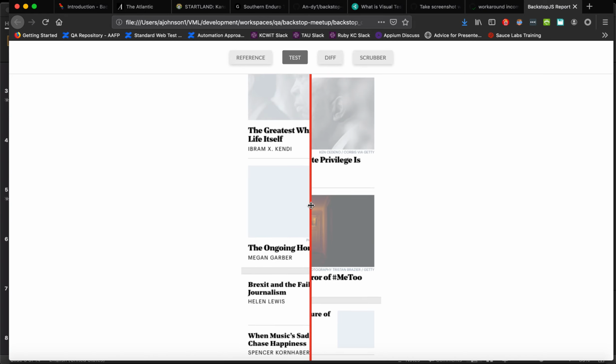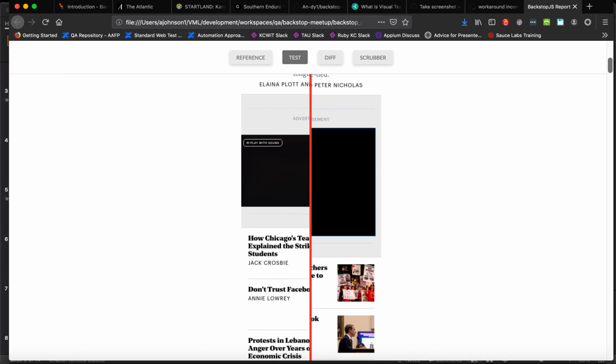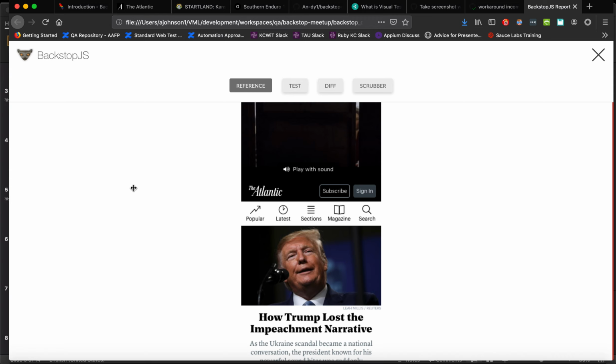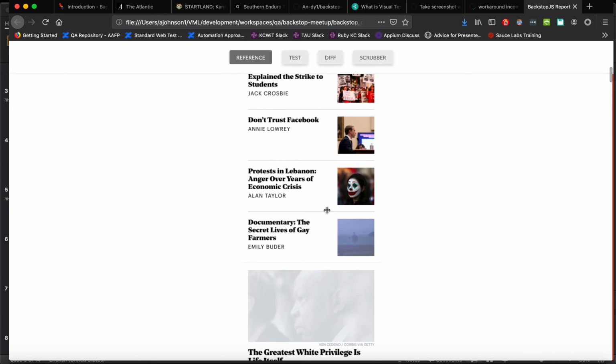What's going on here is that these two columns of information represent bitmap images. When I said BackstopJS generate the reference, and I'll show you how I do that momentarily, it opened the URL that I specified in what's called a headless browser, meaning it doesn't pop up on my screen. It's just running underneath the surface.